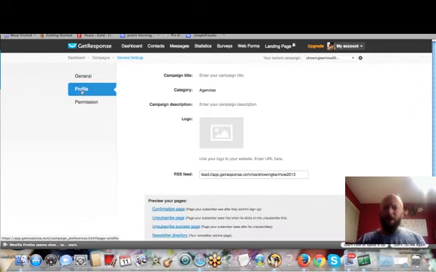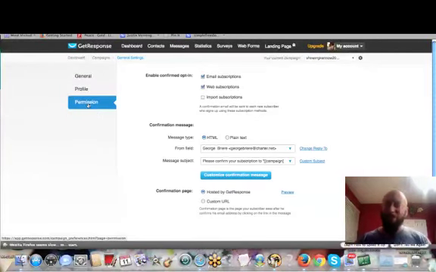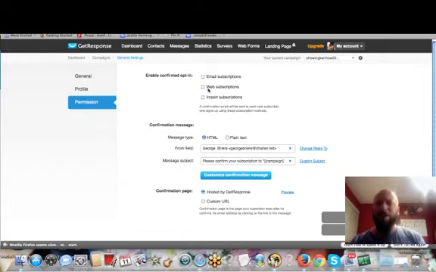If you click on Profile, there's really nothing that you need to do on that. I don't touch that. If you go to Permissions, okay, this is a very important part, because you're going to want to uncheck these boxes up here where it says enable confirmed opt-in.